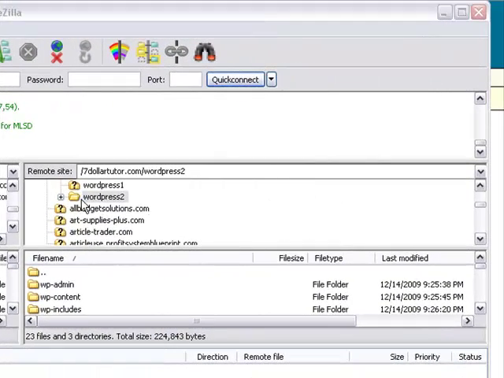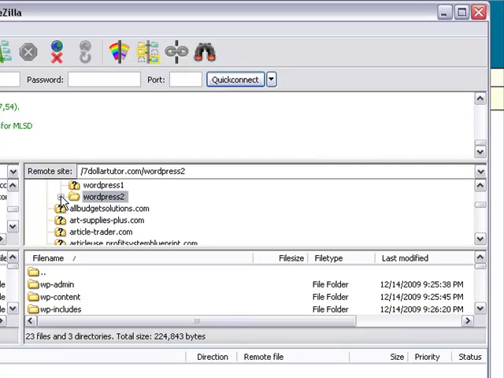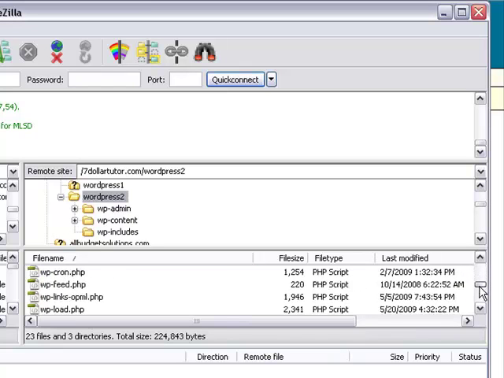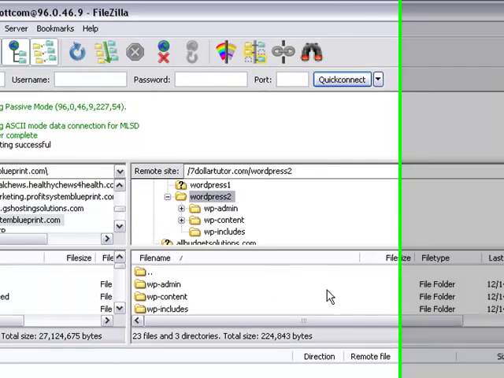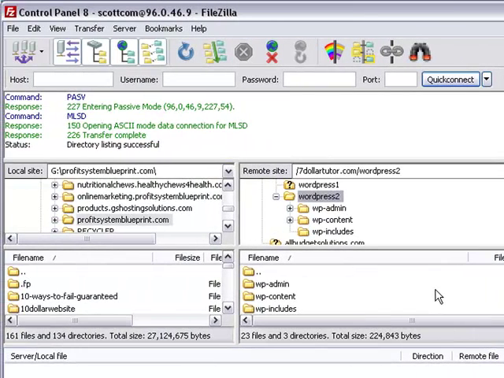Okay, great. Now all of our files have been uploaded, and you can see that there are some files inside of my WordPress 2 folder. So we've got that done. Now the next thing that we need to do is complete the installation process of our WordPress blog. So basically what I'm going to do is navigate to this location here.